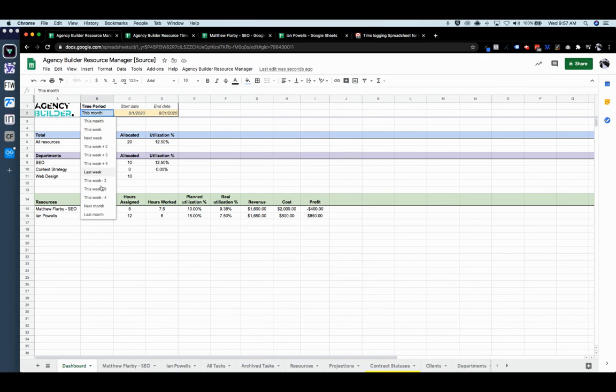And then again, if we were going to change this, I don't have any dates in for next month yet, but we could literally look forward to next month. We can go back week by week or forward week by week. So as you build these out and you get all of your project plans in here in the tasks, you'll be able to use this time period sorter to change all of the data across the entire sheet, which is super useful.